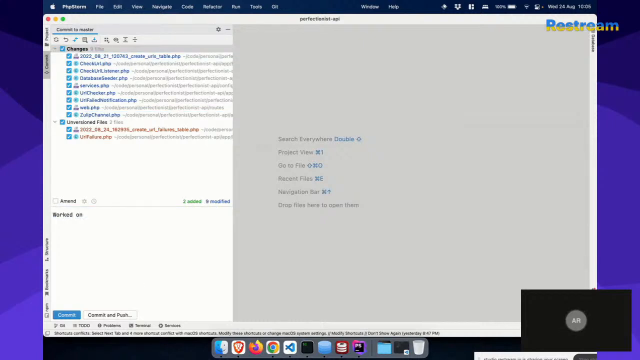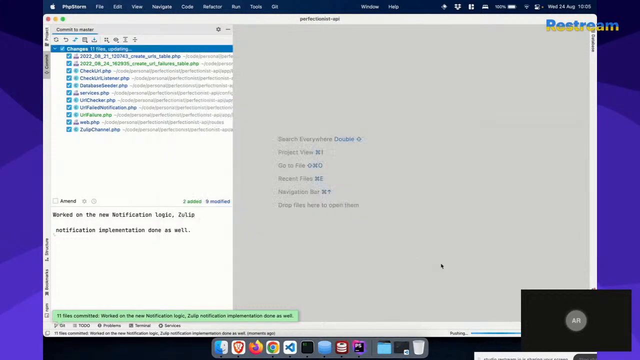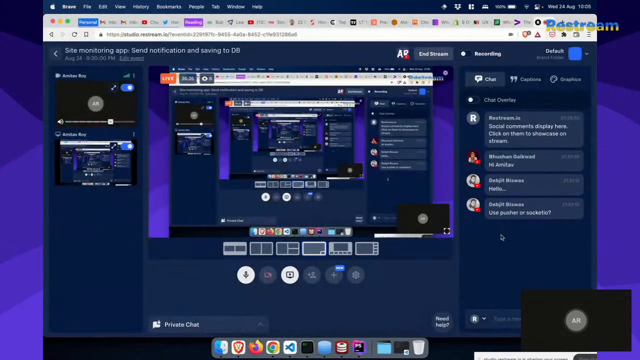Worked on new notification logic, Zulip notification as well. Commit and push. This is done. All right, so no questions.